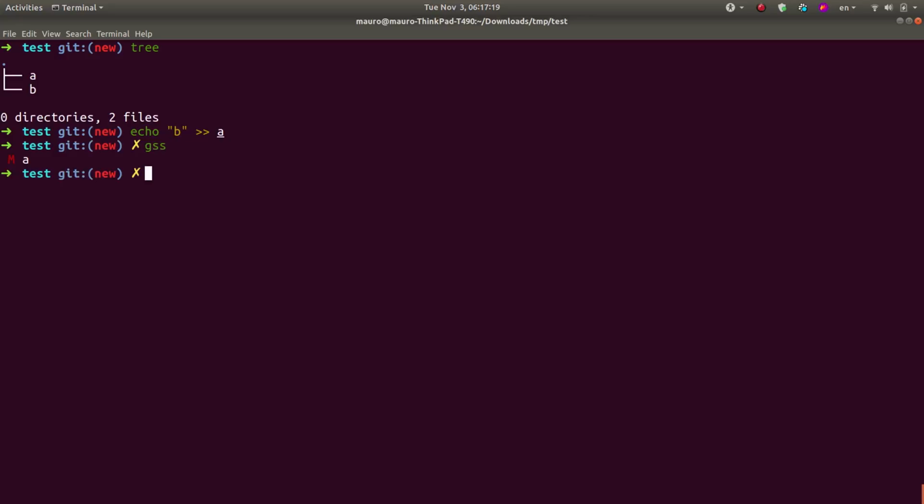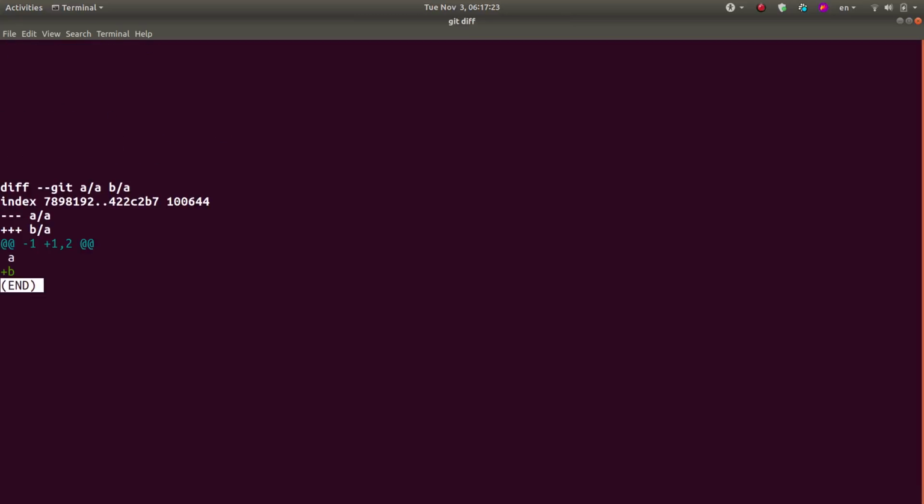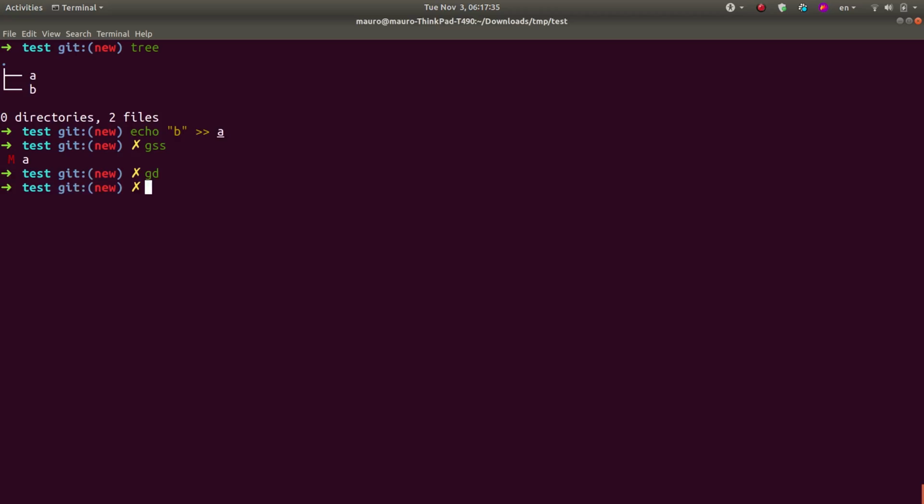So my staging area shows that file. If I do a git diff, you can see that the file contains the line A, which comes from the master branch, and now on the branch new, I have a new line that says B. So okay, this file hasn't been committed yet to the branch new.